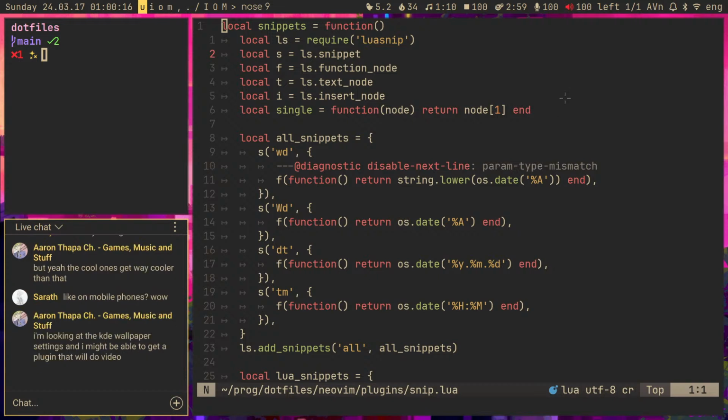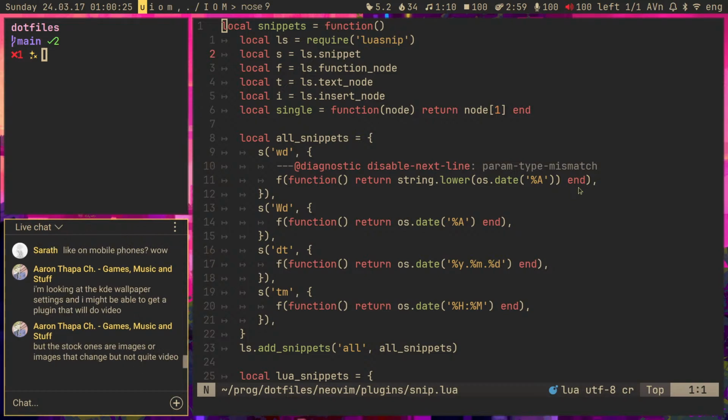I should add that to my processor usage. I'm looking at KDE wallpaper settings, so I might be able to get a plugin that will do video. The stock ones are images, or images that change but not quite video. I see. Surely you can just define your own video there though, right? I don't remember how it works.